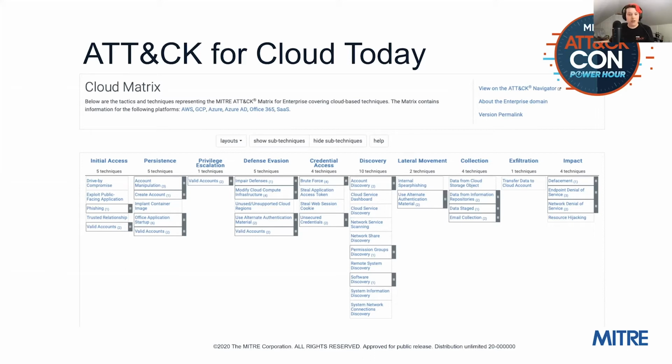As always, though, if you see gaps in the cloud matrices, please feel free to send us new technique and sub-technique submissions. We love contributions. We definitely hope to continue to work with you to make Attack for Cloud as usable as possible for the community.